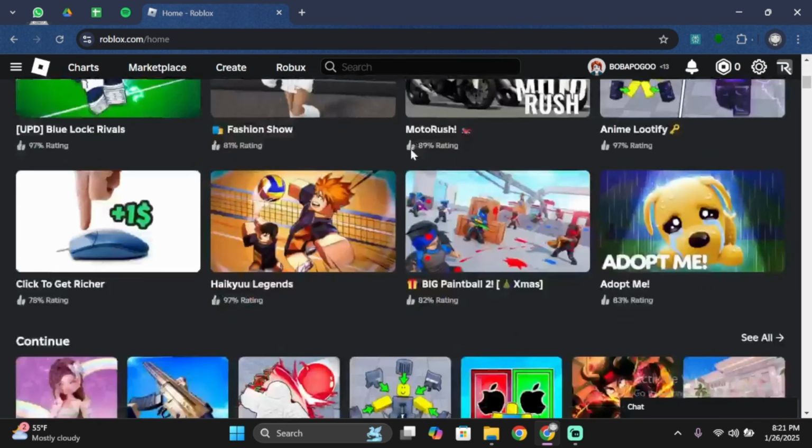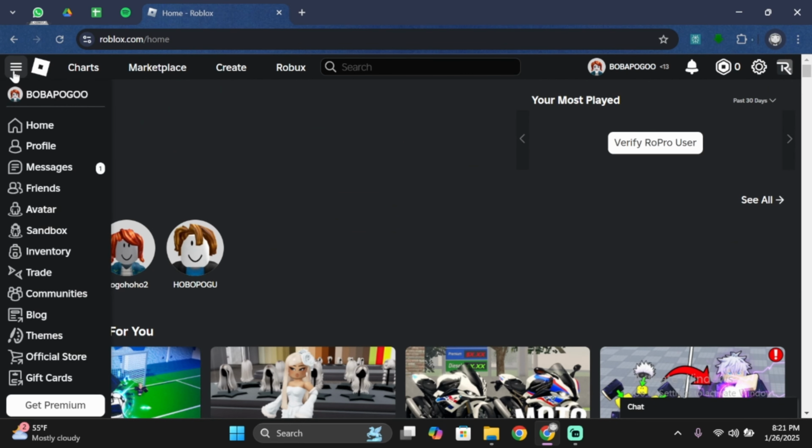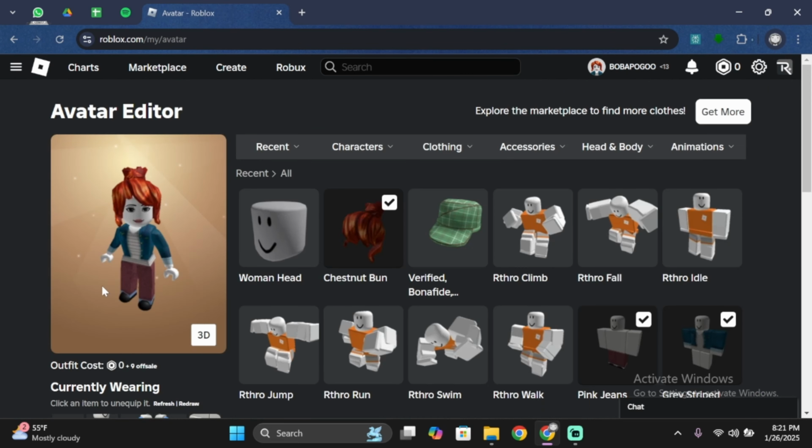So once you're logged into your new account, go ahead and tap on this three line, tap on avatar, and if you see your avatar preview right over here, it means that the issue has been solved.